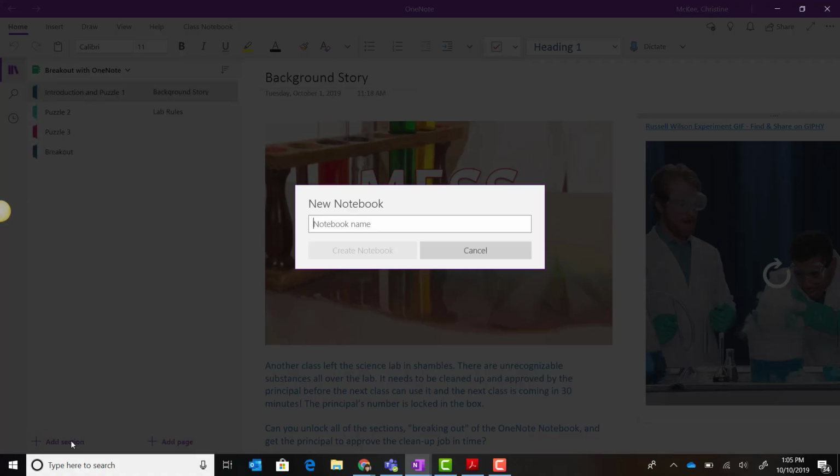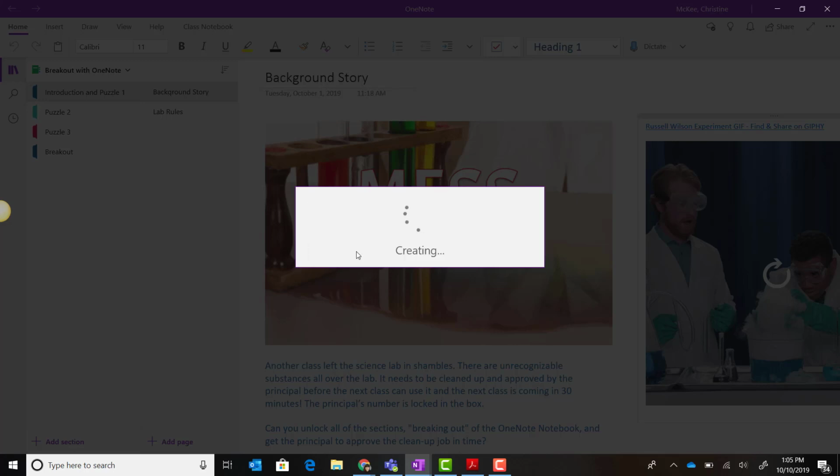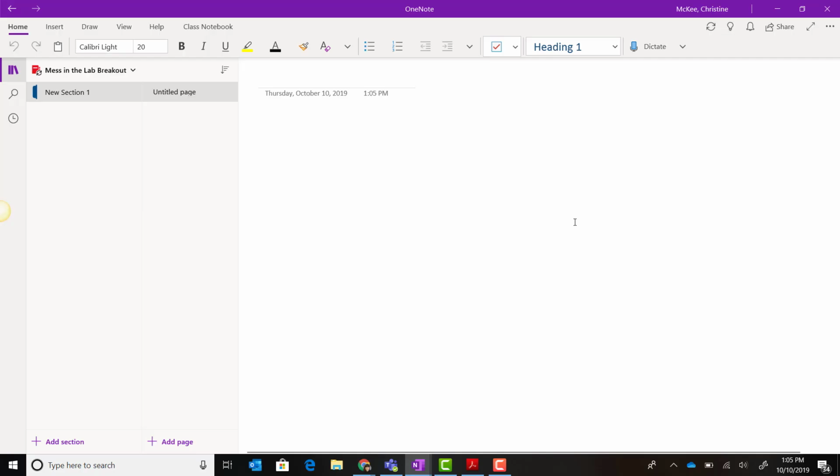And we give our new notebook a specific name. Once you've added in the name, simply click Create Notebook and give that a minute to load. If you are unfamiliar with Microsoft OneNote, how OneNotes are organized are in notebooks. So inside the notebook, you have sections, and inside those sections, you have individual pages. You can create as many pages as you need inside of a section, and you can create as many sections as you need inside of your OneNote notebook.